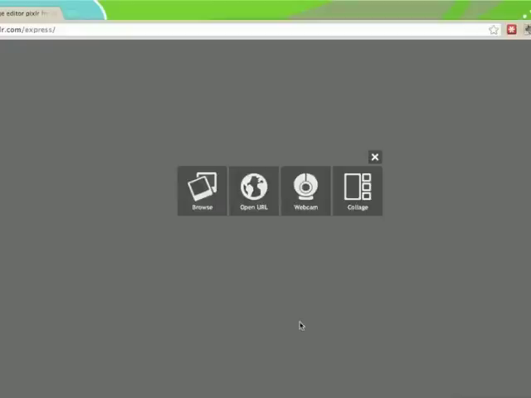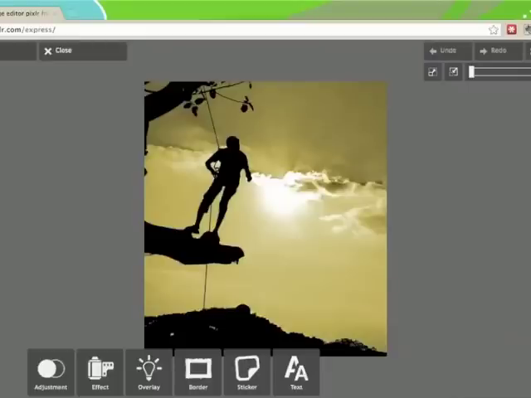The first thing we're going to do is we're going to browse to pull up the picture that we need. I'm going to click on Browse and simply choose the image that we were working through earlier. So here's my image. Now, as you can see, you can do adjustments, effects, overlays, etc. I'm not going to do any of those things.